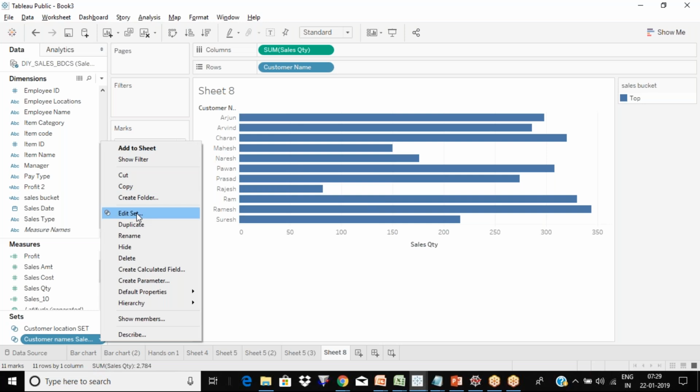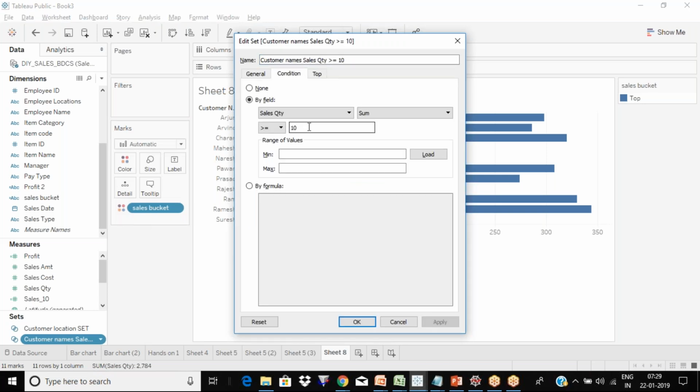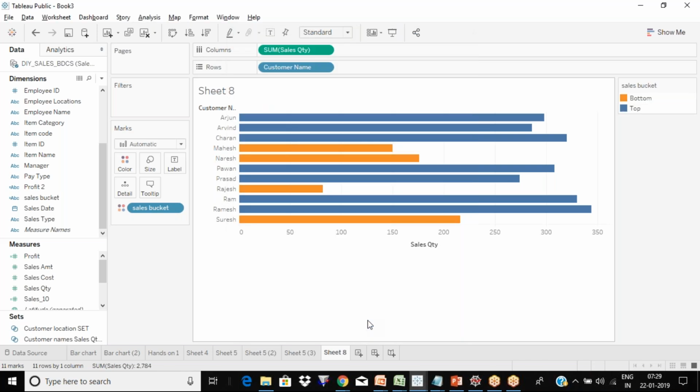filter. I'll go and click on edit set. Instead of 10, I would say 250. So that means, sales quantity greater than 250. I'm filtering it out. Now, what do you see here?